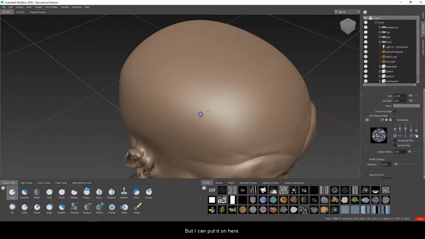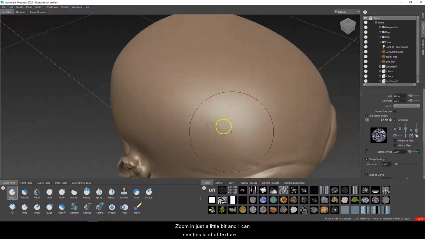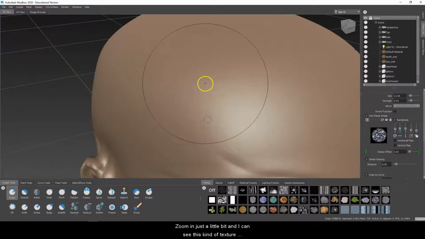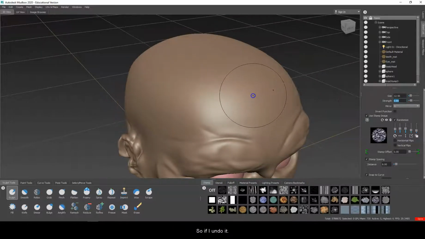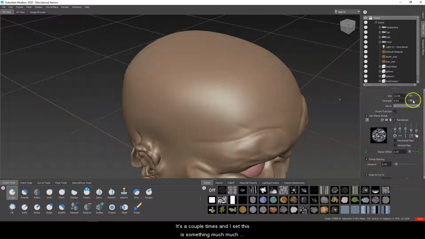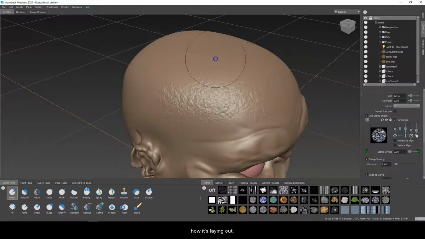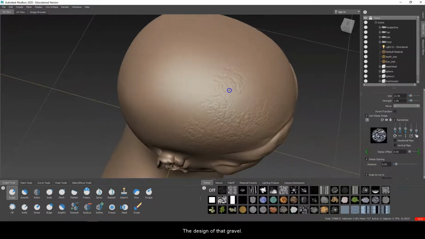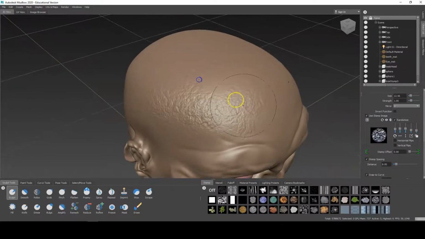I can put it on here, zoom in just a little bit, and I can see this kind of texture being put onto it. Now, I have a really low strength right now. So if I undo it just a couple times, and I set this to something much higher, in this case even a 1, we'll see how it's laying out the design of that gravel.